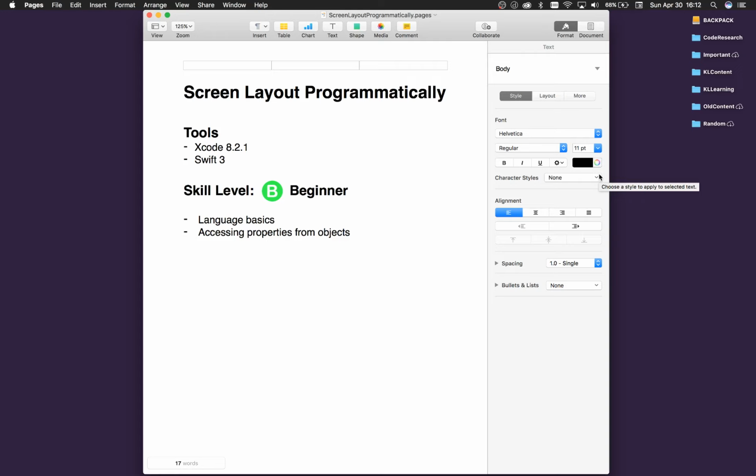And today I just wanted to go over screen layouts. We're going to be doing this programmatically. Today we're going to be using Xcode 8.2.1 and Swift 3.